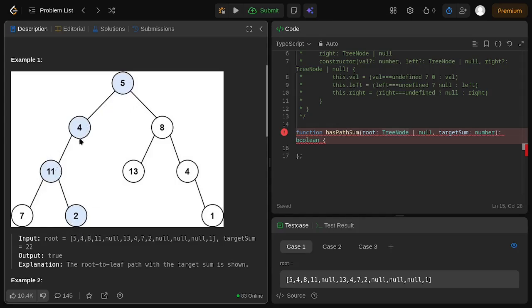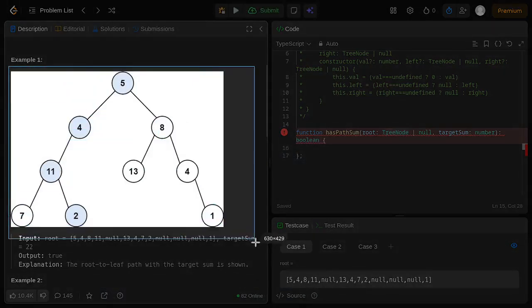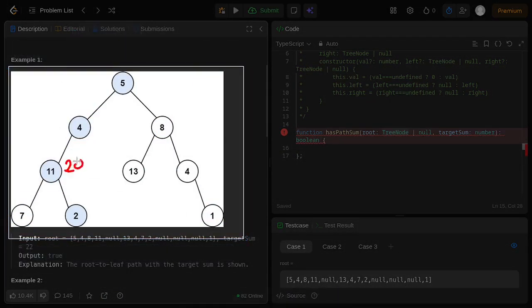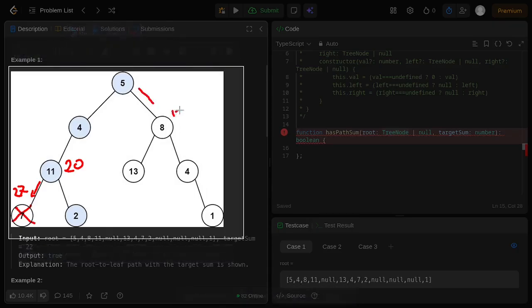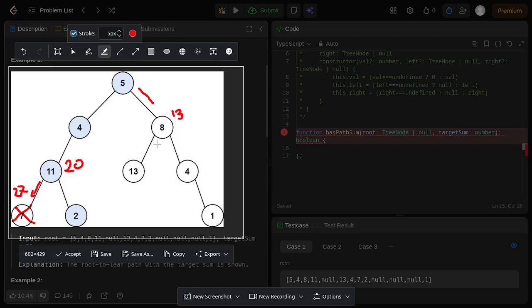And since 5 is already reaching node 11 right here, we have the current value of 20 in this state. If we go using recursion to the node 7, that equals 27, and this is not the answer that we are looking for. And if we traverse over 5 with 8, that equals 13, and then 13 on the left side added by 13 equals 26, and 26 is not the answer from the leaf.